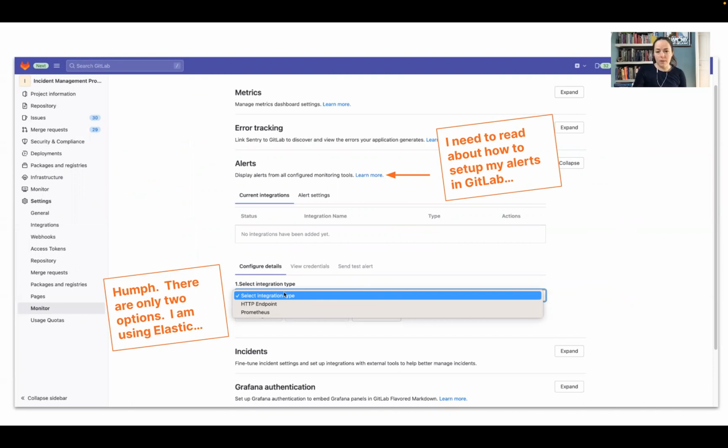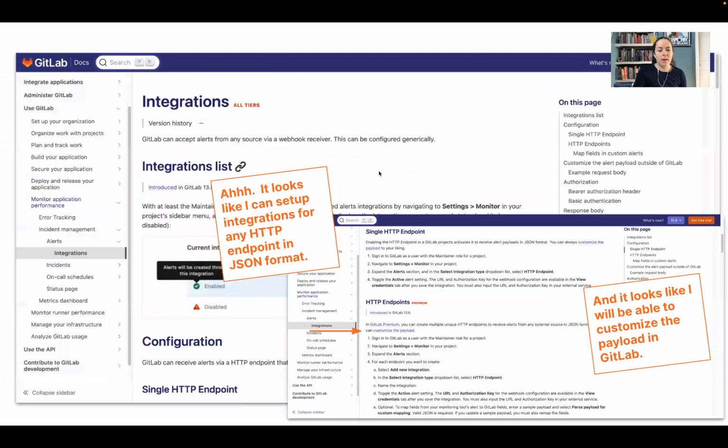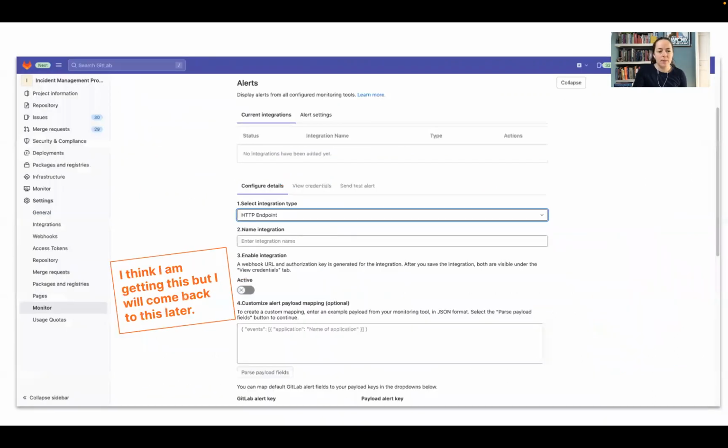Let's read more about it. Okay, the documentation says that I can set up integrations for any HTTP endpoint and that will be received in JSON format, and I can customize the payload. I think I'll come back to this a little bit later. It looks like I'll probably have to change some permissions, a webhook URL, authorization key. Okay, I'm going to come back to this later, but it's nice that I can customize things.